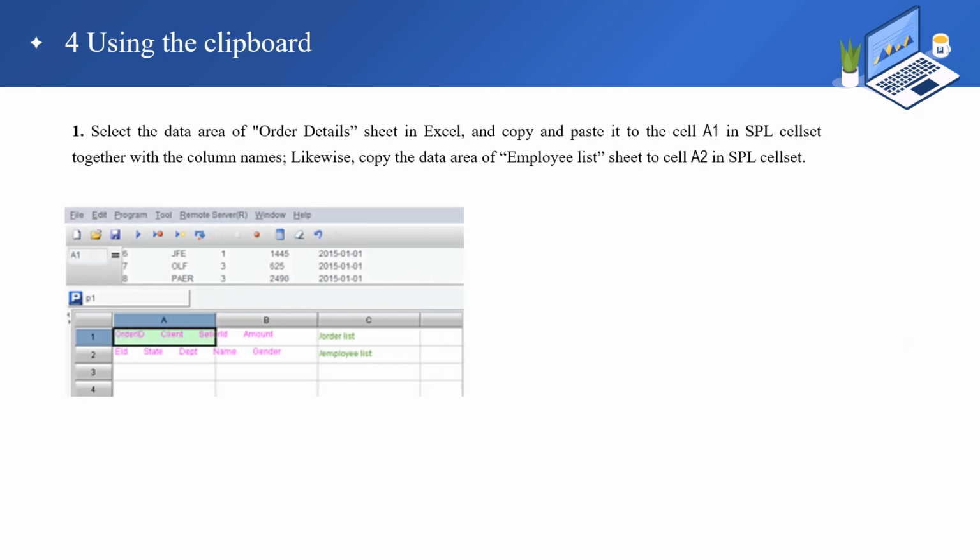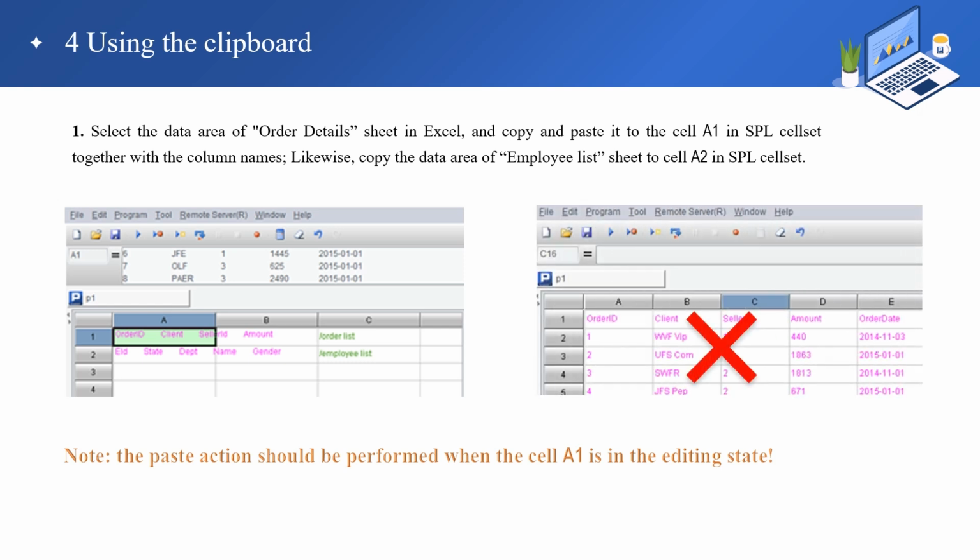First, select the data area of the order details sheet in Excel, and copy and paste it into the cell A1 in the SPL cell set together with the column names. Likewise, copy the data area of the employee list sheet to cell A2 in the SPL cell set. Note that the paste action should be performed when the cell A1 is in the editing state, otherwise the content of the clipboard will be filled into a large range of cells, as shown in this figure.